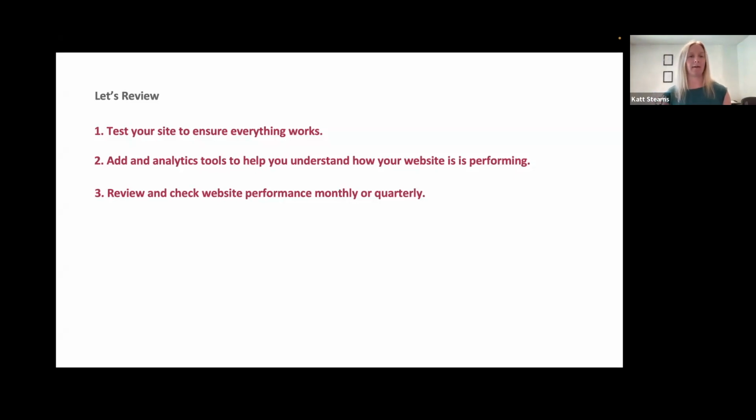So let's review everything that we've covered in this module. Number one, before you make your website live, test it and test everything on it to make sure it all works. Better yet, get somebody else to spend 20 minutes to go through your website to see if there's anything that they can find that doesn't make sense, doesn't work, or isn't functioning like it's supposed to.